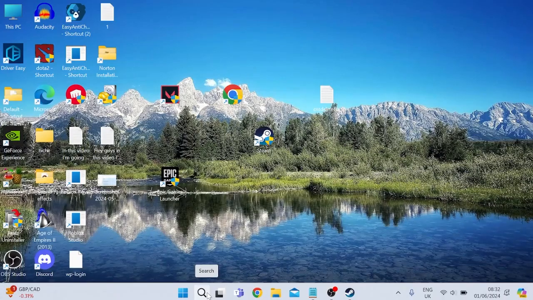Hey guys, if you're trying to use your search bar on your Windows computer but it's either not showing or not working, then keep watching, as in this video I'm going to provide you with some quick and easy solutions. This is a straightforward one to fix. You'll just need to go through each of these steps to find the solution that works for you.